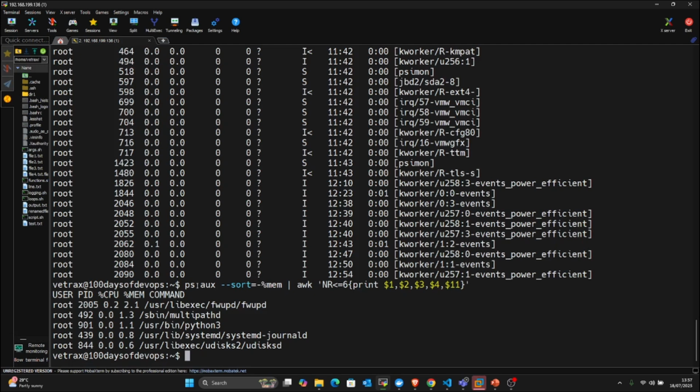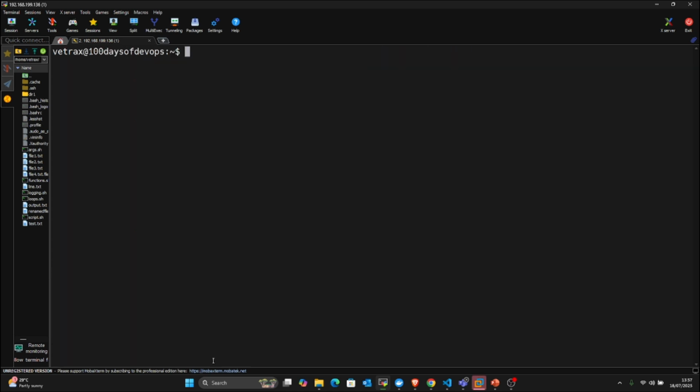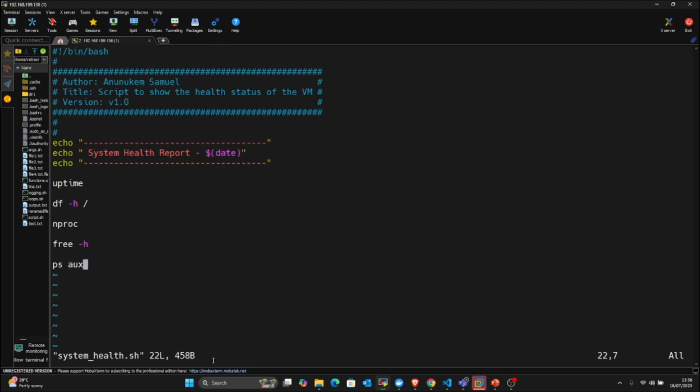So I can just copy this, and then we'll go to our script. Okay, and then I'll delete this and I'll paste it here. To paste, just right click on your mouse.